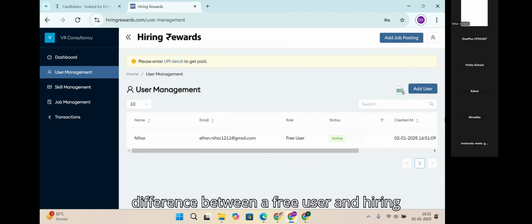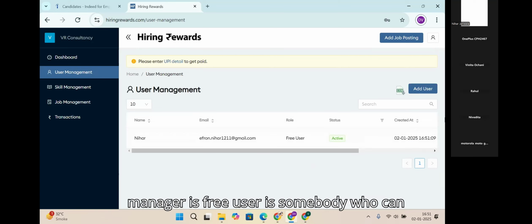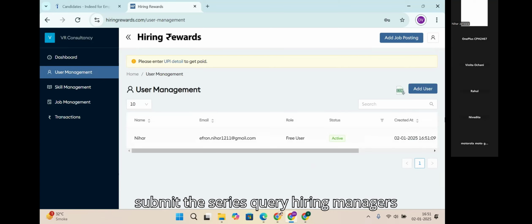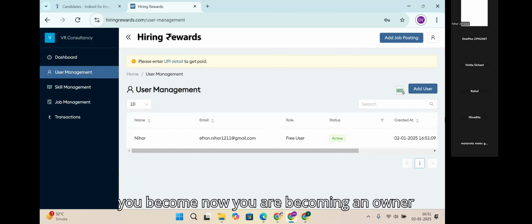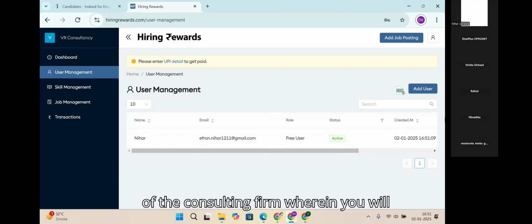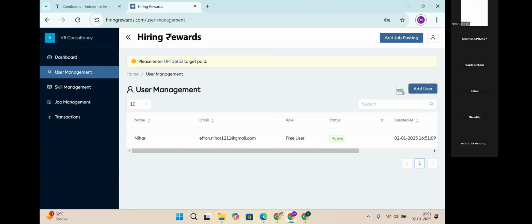Now the difference between a free user and a hiring manager is, a free user is somebody who can submit the CV to you. A hiring manager is, tomorrow if your team size increases and you become an owner of the consulting firm, wherein you will have multiple account managers under whom there will be multiple freelancers working. The account managers can shortlist the candidates, send them for the interview and stuff like that. So for that you will add them as a hiring manager. A user is a freelancer recruiter, right?